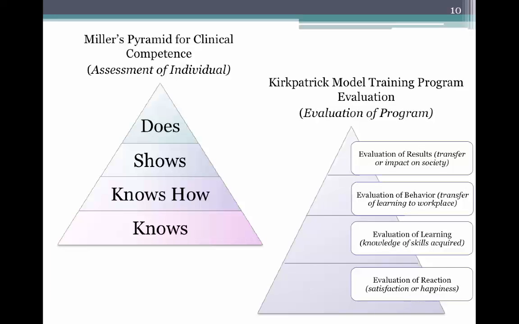Remember then that our second framework is the Kirkpatrick model of training program evaluation. We are evaluating the program or curriculum. The bottom level is evaluation of reaction, which is typically satisfaction or happiness. The next level is evaluation of learning. Did knowledge or skills transfer to the learner? The third level is evaluation of behavior.